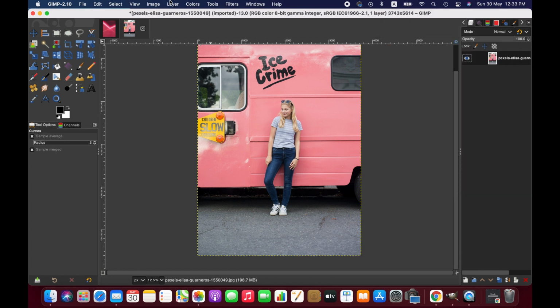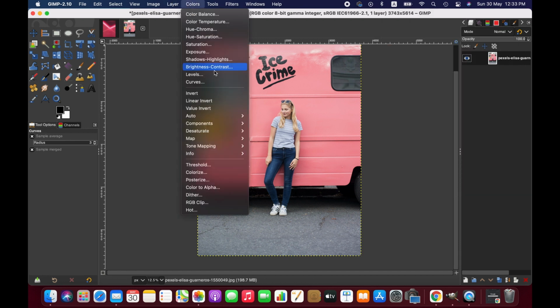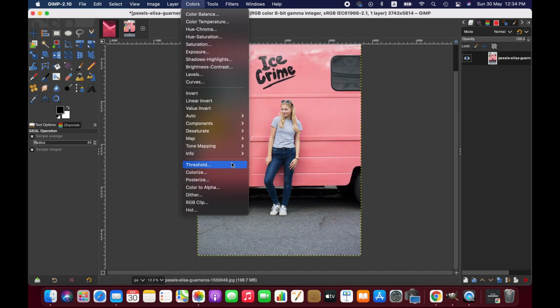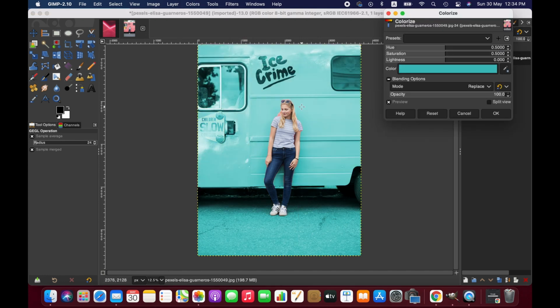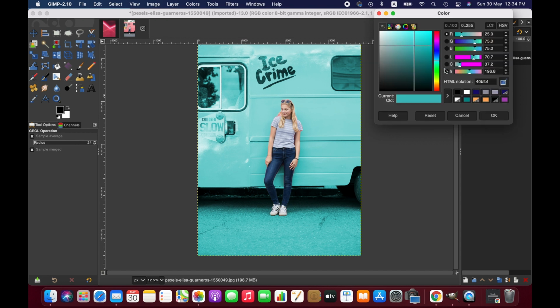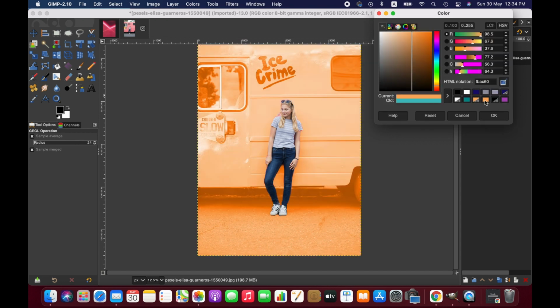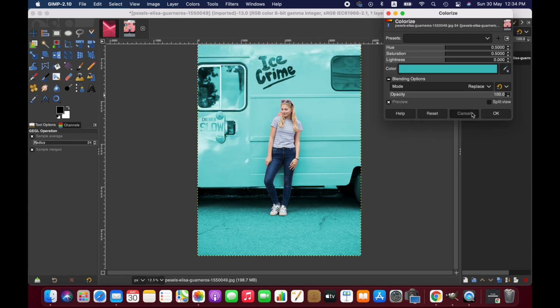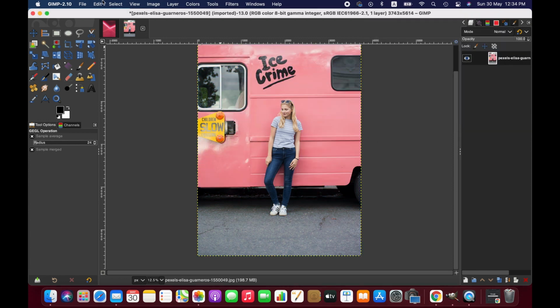We can desaturate the area. We also can apply different colors to the background. Now we invert again and add a layer mask.